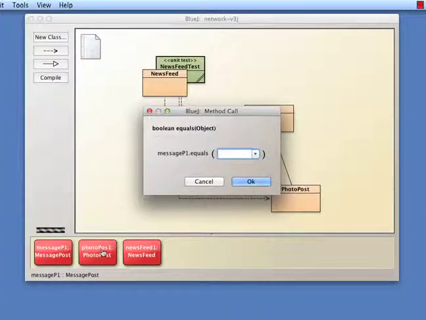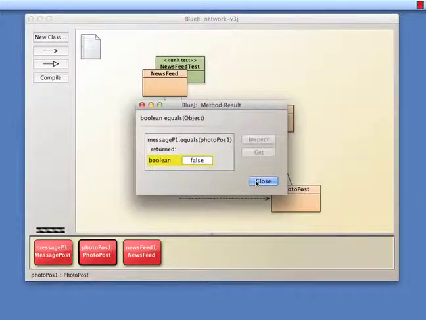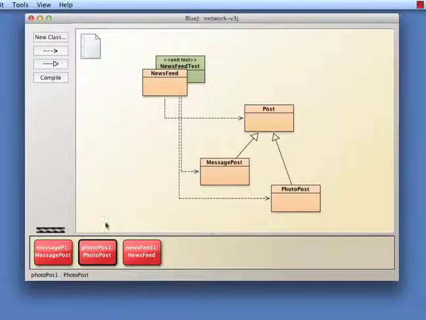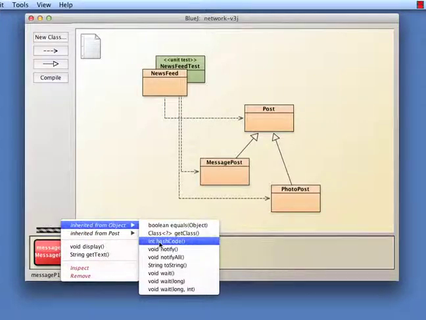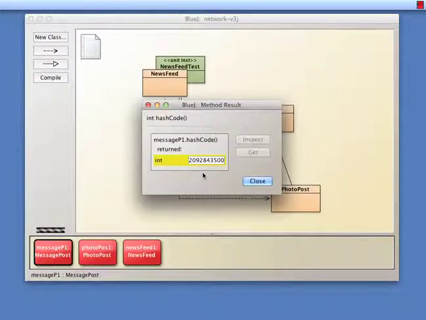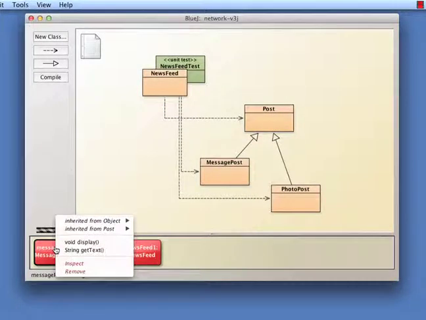When we call equals, we have to supply an object as a parameter. Passing the PhotoPost object gives us the result false, which seems reasonable because the two objects are not the same. If we try hashCode, we get a long number. Maybe the hashCode method is related to hash maps and hash sets in some way.